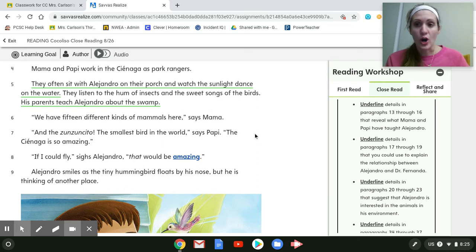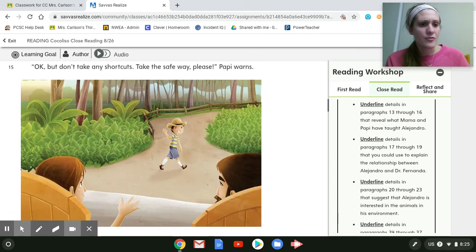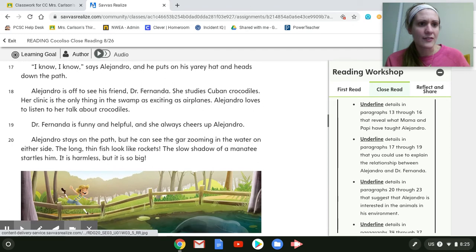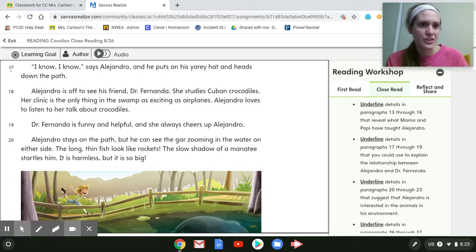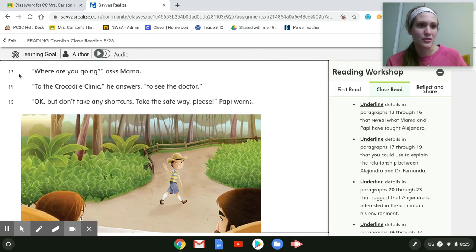Okay, so I know you're kind of skipping around in the book, but that's okay. You can go ahead and find, because you listened to it yesterday, paragraph 17, which is right here. See these little numbers? Those will tell you what the paragraphs are. Oops, not 17. We're looking at 13 through 17. So 13 is right here. And I'm going to read that to you.